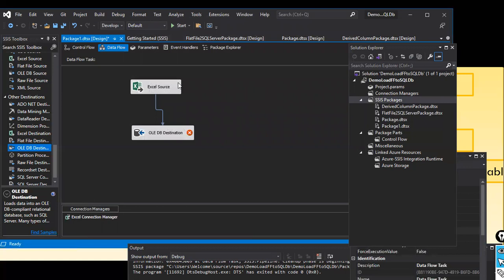So we have configured the Excel source by specifying the correct path name for the Excel file which we wanted to use to load into my target SQL Server database.